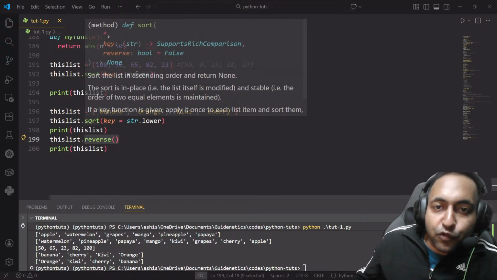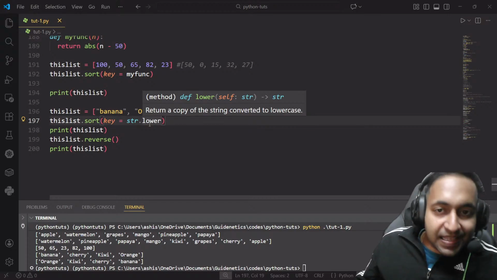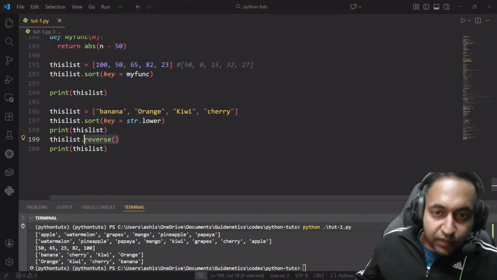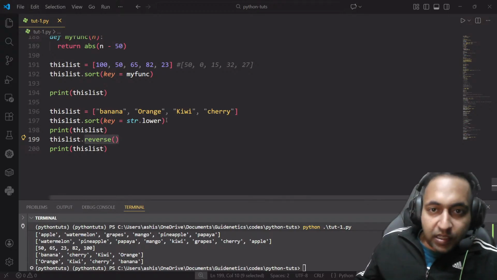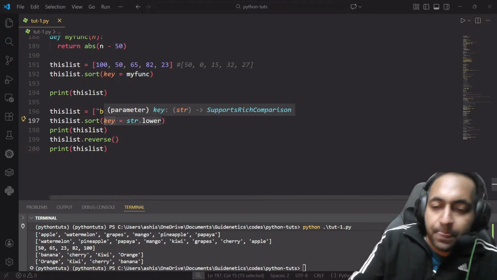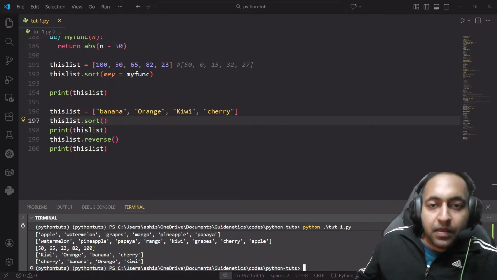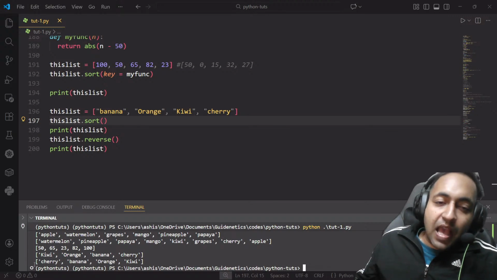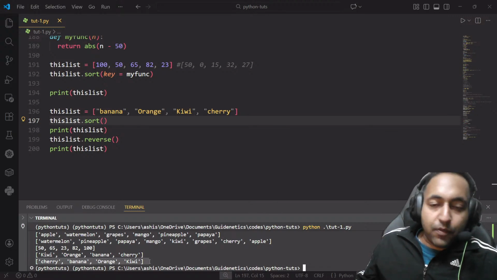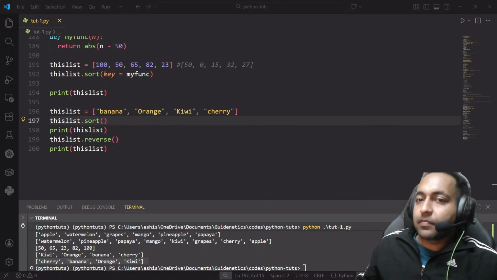Here we had used str.lower to perform a case insensitive sort. So that's why when we used reverse, it reversed in the exact opposite order. If we would not have used this key, see what we would have got. The uppercase letters come first, then banana, cherry after that, and the reverse has been performed in exactly the same way. So that is how we use reverse.